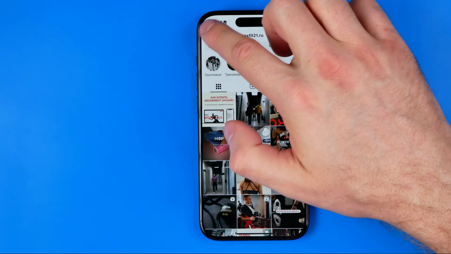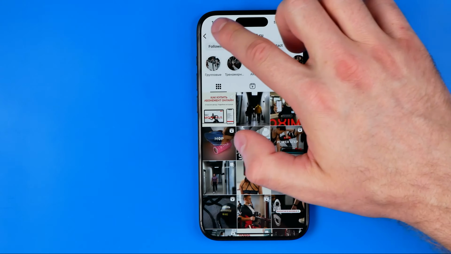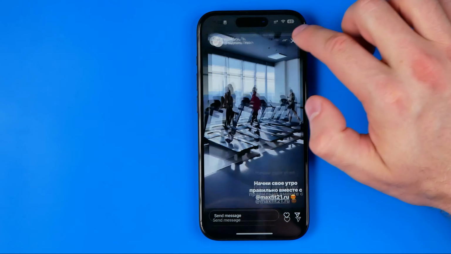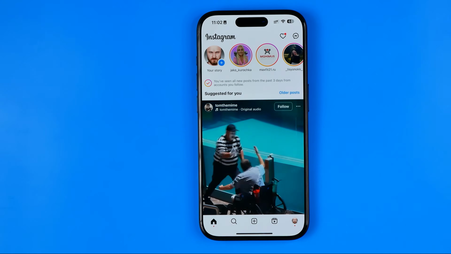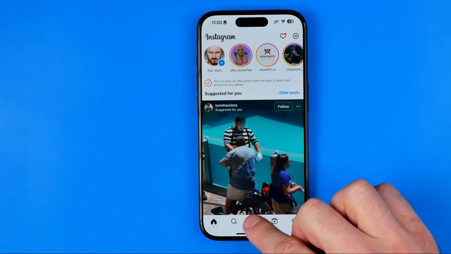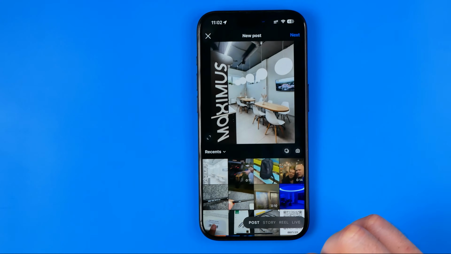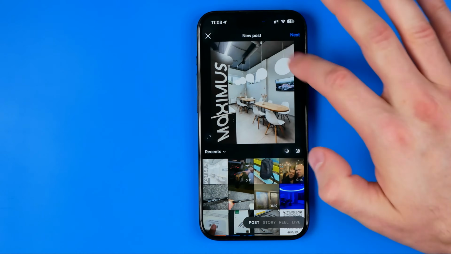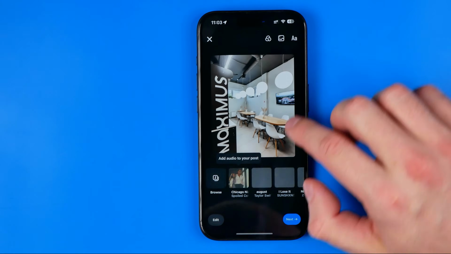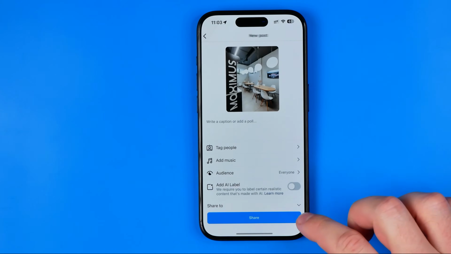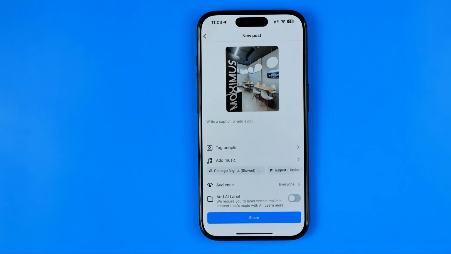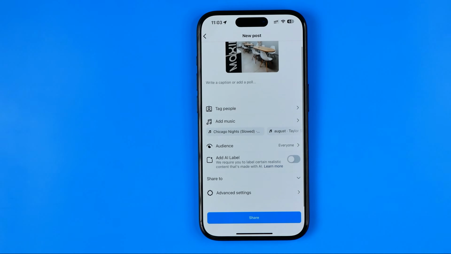And after that, once it is done, we can go to our Instagram profile, tap right here at plus. Then we can choose that picture, hit next, we can apply then some filter here, then next again, and after that we can also fill out these options, and then to share it, just hit right here.